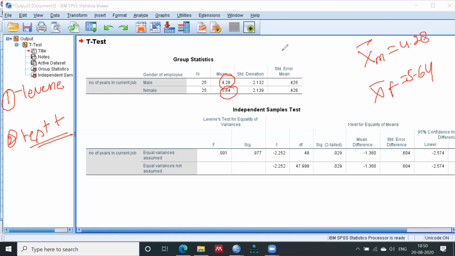What was my null? The null was that the mean of male equals the mean of female. So I just got the data 4.28 and 5.64, although here you cannot say whether they are equal or not. You need to test statistically. Now go to Levene's test. So this is my Levene's test table.